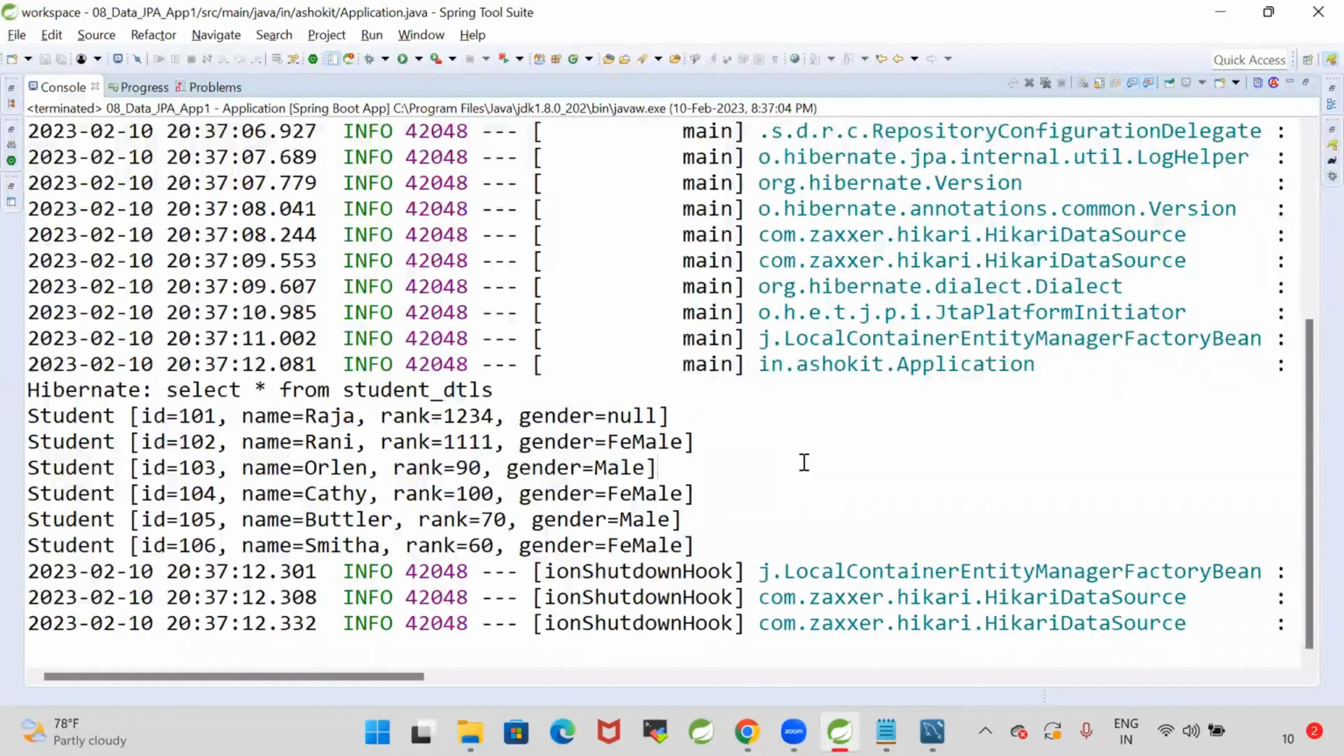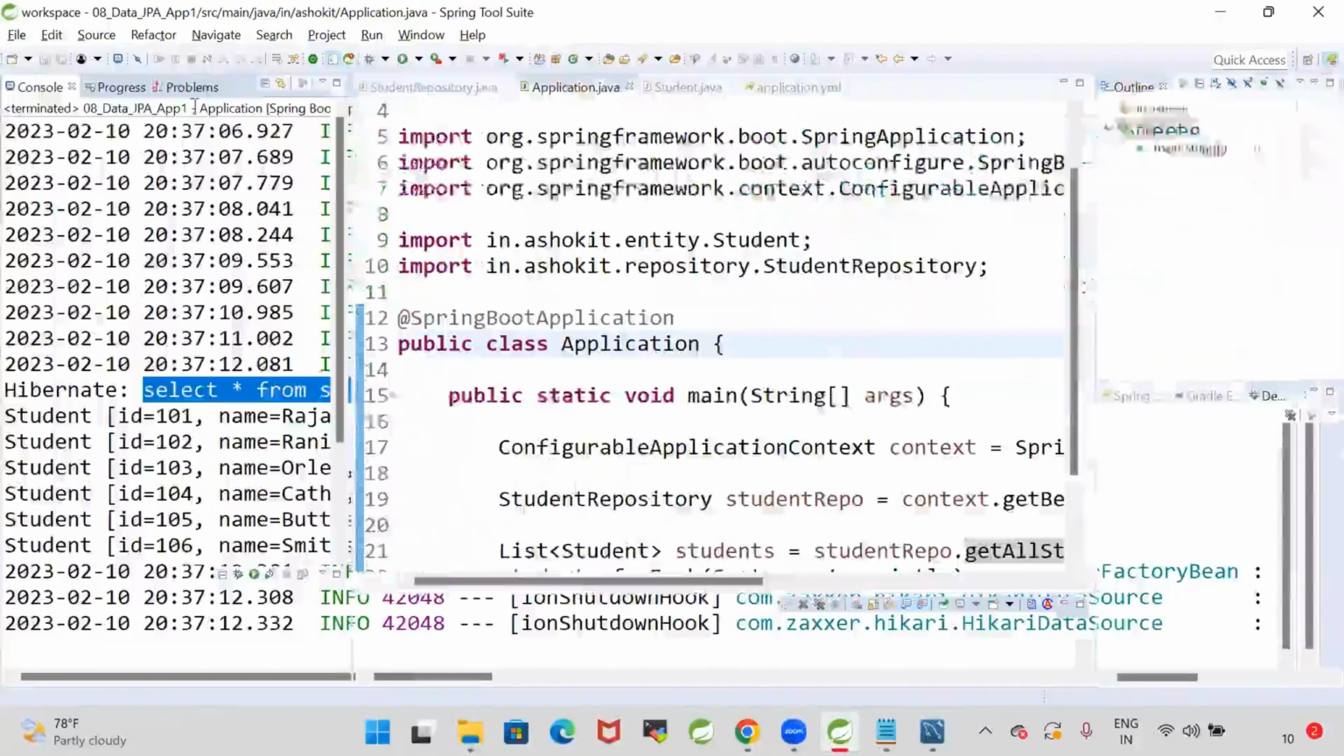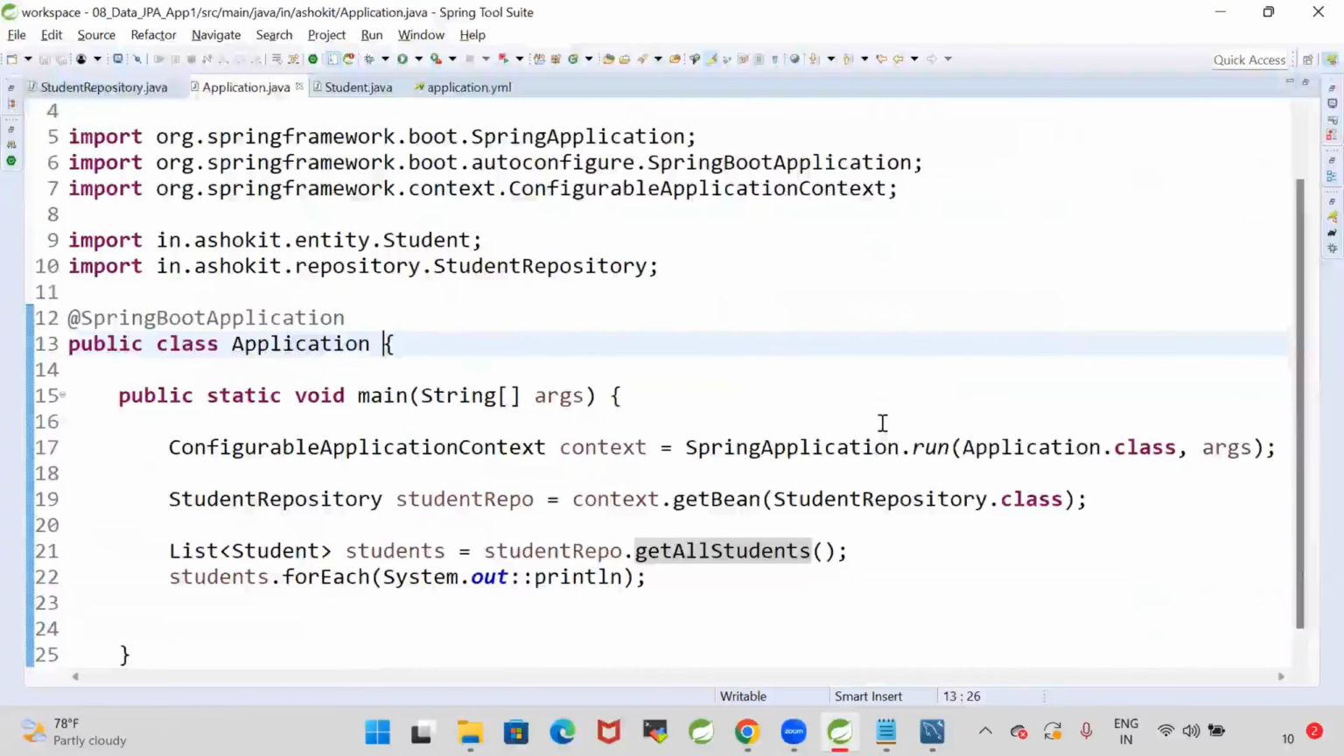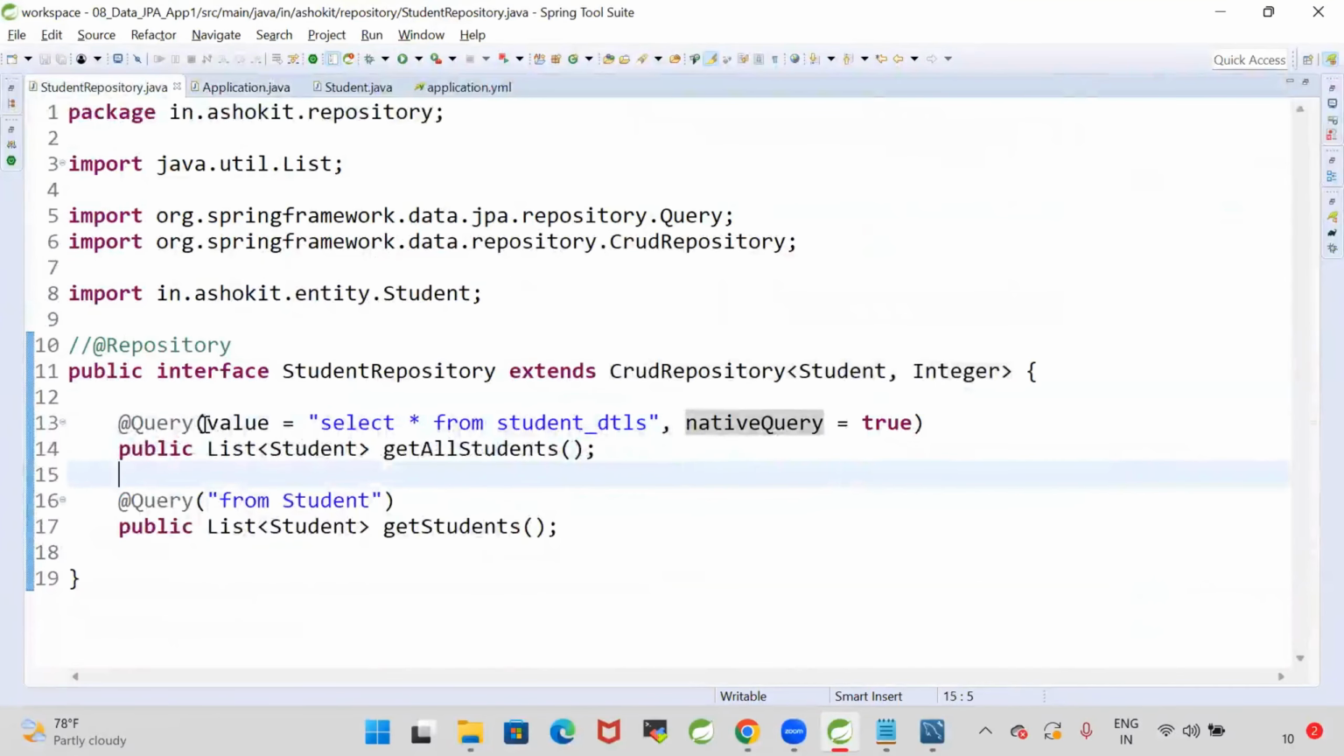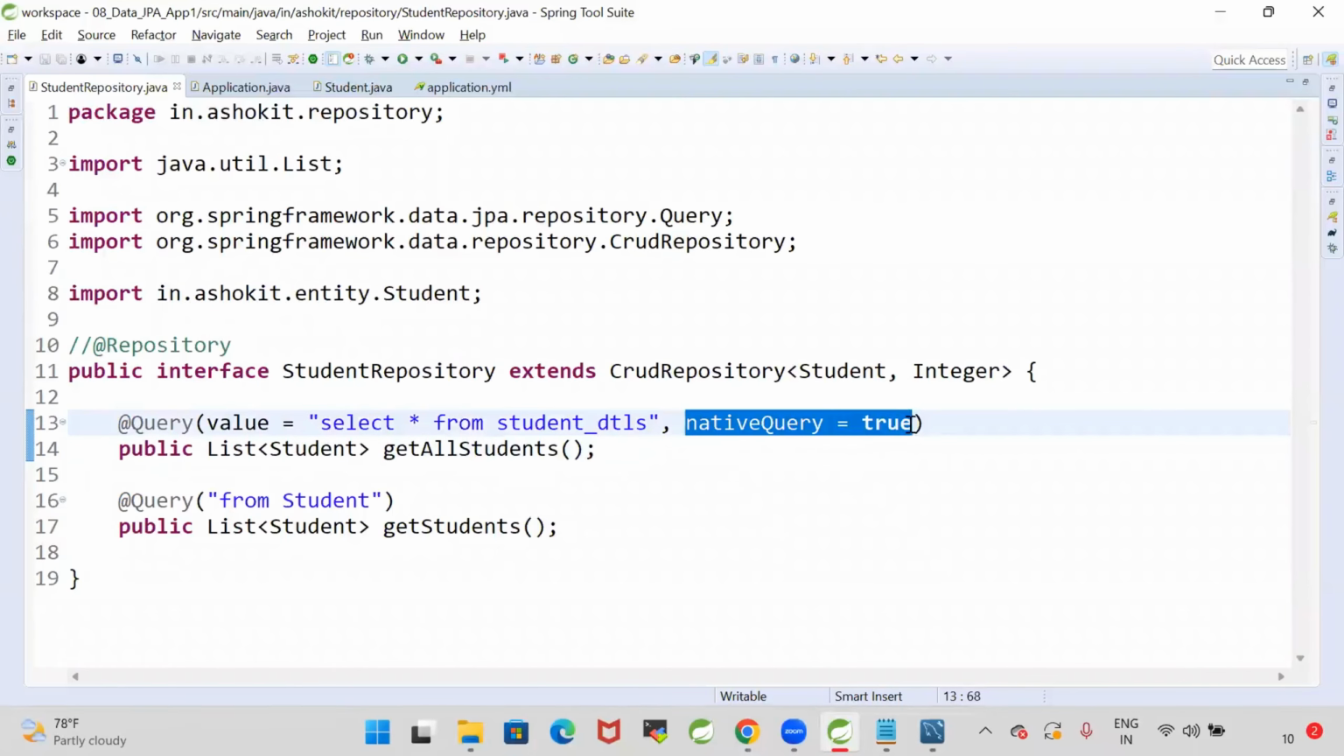So performance-wise, is it better or not? Performance-wise it is better. Native query means it is a normal SQL query. It will execute directly, so we are getting all the records. Whatever query executed is printed as it is. It is a SQL query. How did JPA understand that I am executing a native query? Because of this attribute in @Query. This is a direct query, directly executed.